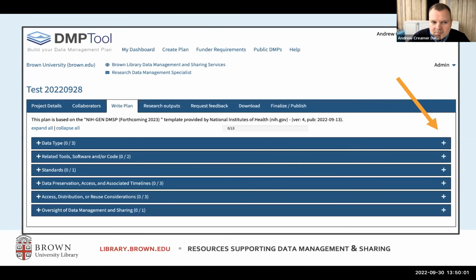Once you hit create plan and go to the write plan tab at the top of the tool, you'll see all of those sections that Ariel highlighted as the elements comprising the NIH data management and sharing plan now become part of each section. Each is highlighted with a plus, where you can open it up and fill out each section, and then it will tie it all together into a 2-page document when you're done.